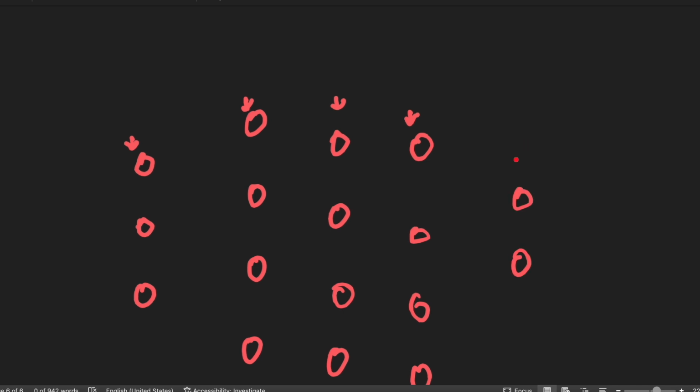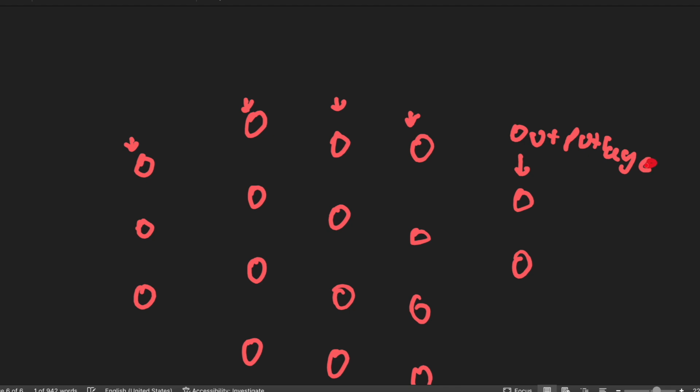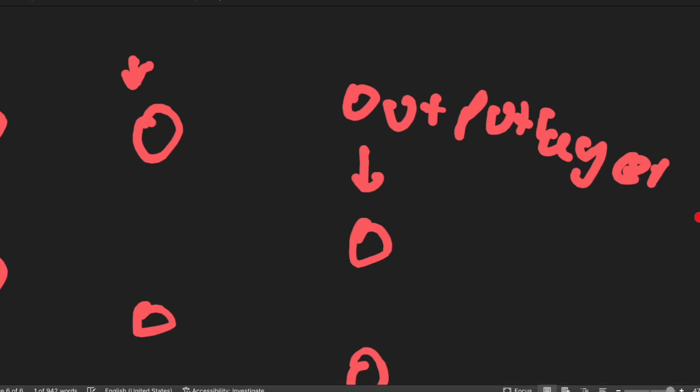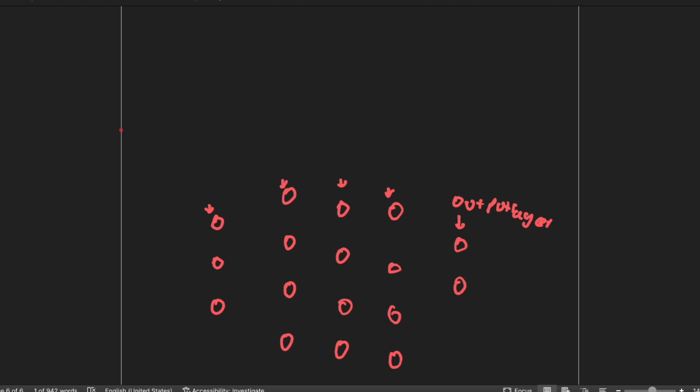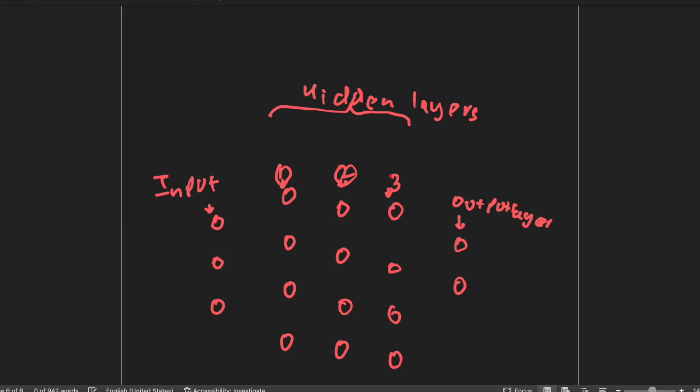So consider this as the output layer, and this to be the input layer. And consider all three of these as hidden layers or intermediate layers. So consider this the first hidden layer, second hidden layer, and third hidden layer.